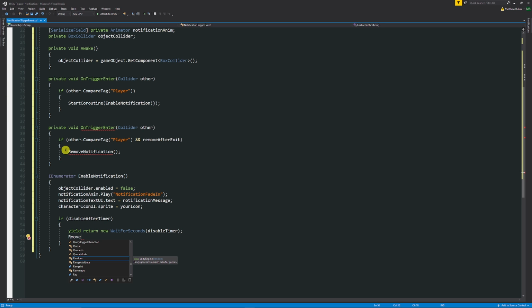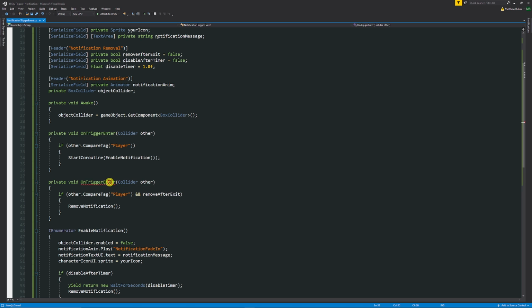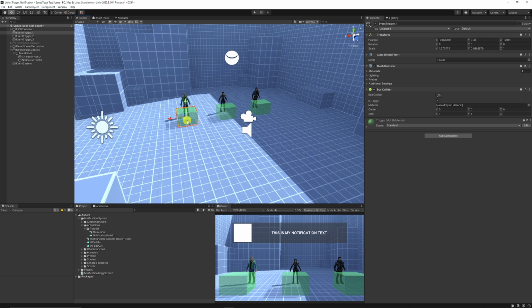Then we can call our method that we're going to have up here, which was RemoveNotification. We'll just write that in again, and then we can quickly write our method for RemoveNotification. So we could say void RemoveNotification and say notificationAnim.Play, and in this case it was our notification fade in, but we name that notification fade out. Then we can add a semicolon at the end, and then we can say that our gameObject active is equal to false. But up here I just forgot to change this to OnTriggerExit, the exit one that we have.